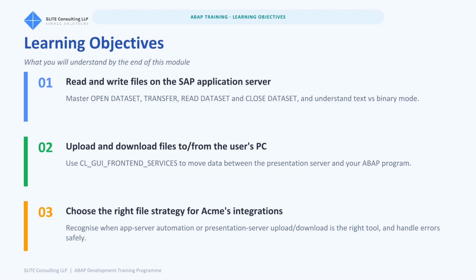Second, moving files to and from a user's own PC using CL_GUI_FRONTEND_SERVICES. This is what you use when a business user needs to upload a spreadsheet or download a report. Third, and most important for real project work, knowing which approach Acme Manufacturing should use for a given scenario and handling the errors that come with either.